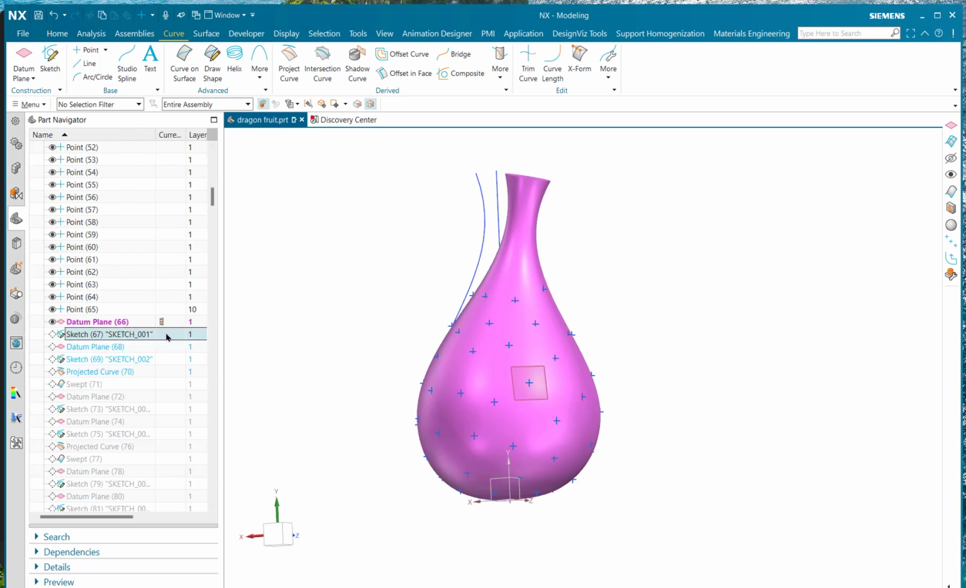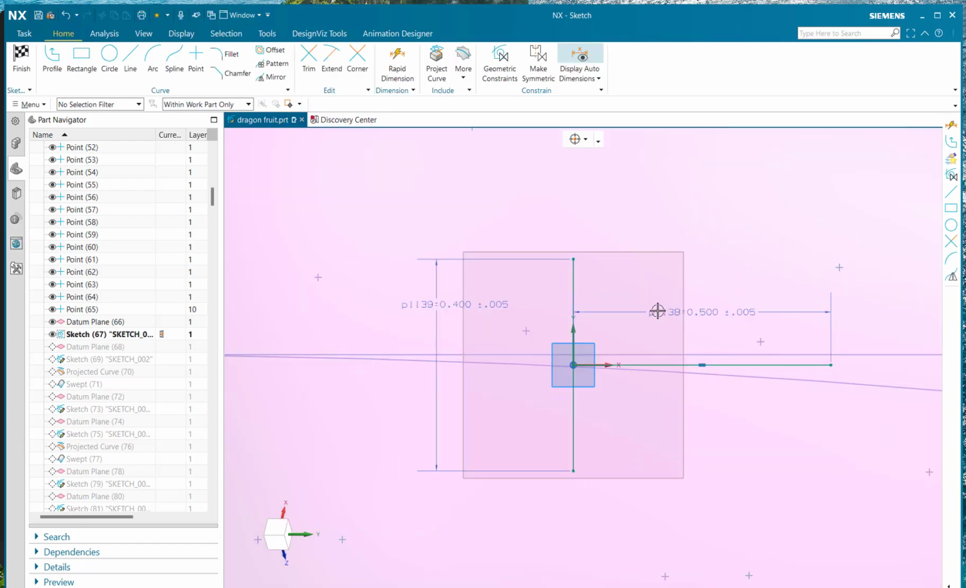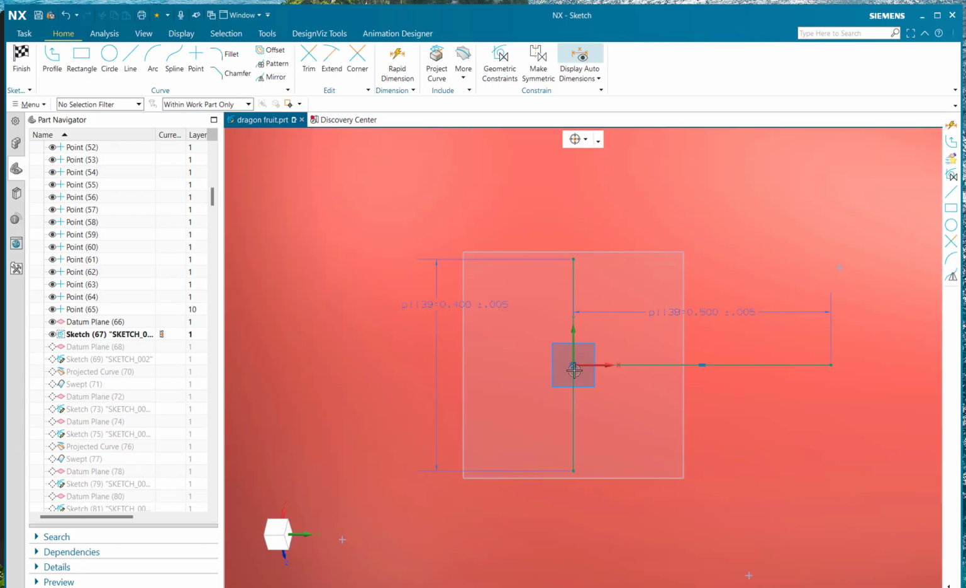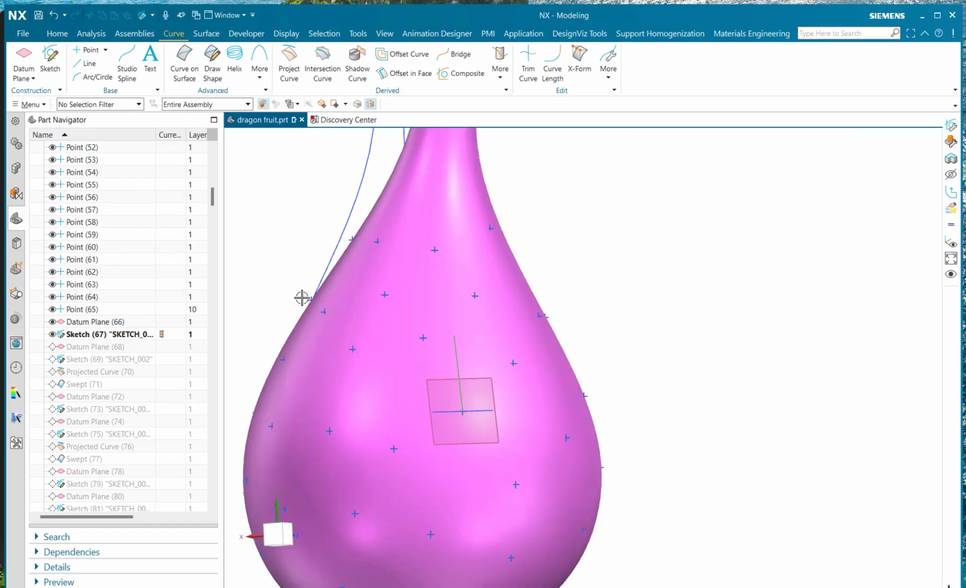On that datum plane, I made a sketch, and the sketch really just consists of two lines. There's one that goes across like this and one that is that long. I put a 0.4 inch length on this cross curve, and this straight curve was arbitrarily long. It's 0.5, but you'll see how I used it in a second.